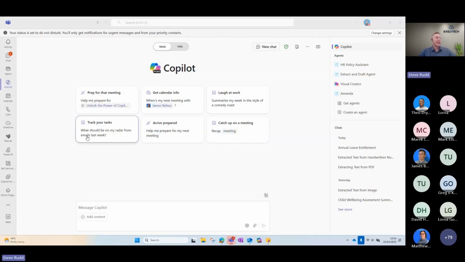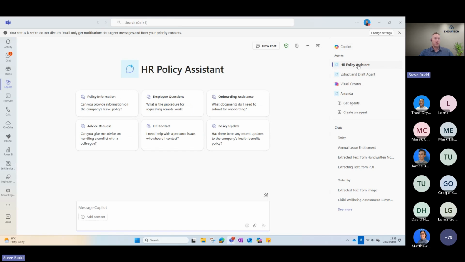Right. So within here, as you can see, I've got Copilot, and on the right hand side here, I've got a number of agents that I've created. The first one I'm going to go to is the HR policy assistant. As you can see, I've created some prompts here that are used on a regular basis. So if there's common questions, I can have them preloaded, ready to be used straight away.